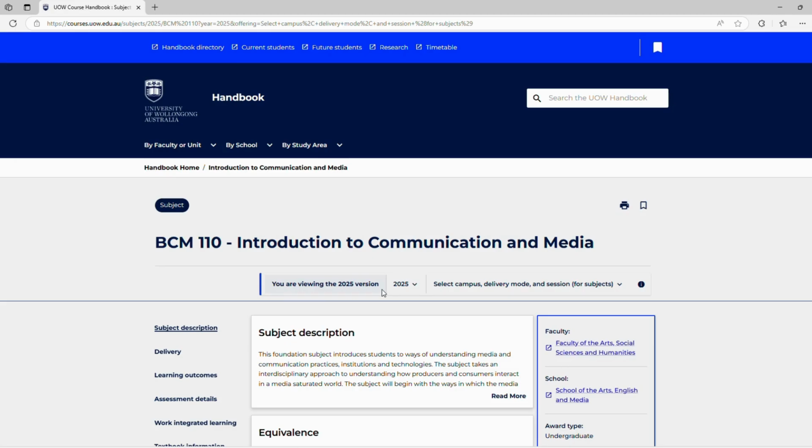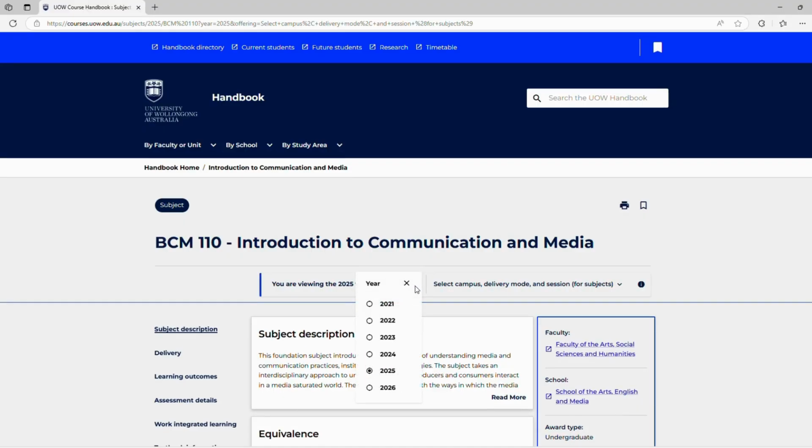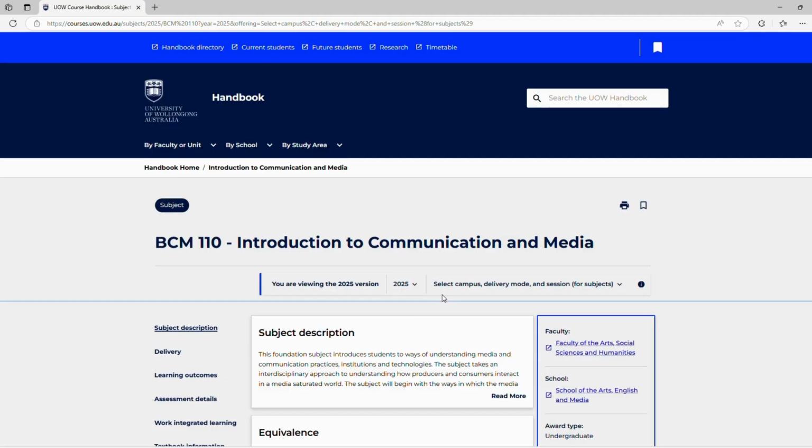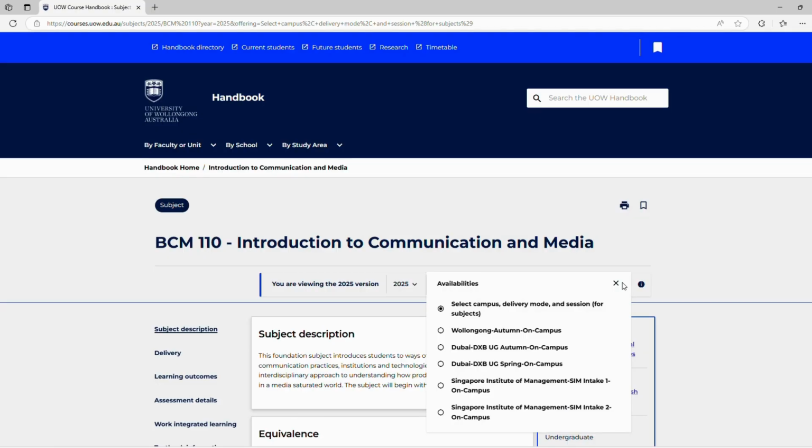Next, you will need to check what sessions the subject is available for via the Select Campus, Delivery Mode and Session for Subjects drop-down. This will be right next to the Year drop-down menu. You can check to see if the subject is on offer by picking the Campus, Session and Delivery mode applicable to your study. For example, if you see the subject is being listed for Autumn Session on campus at Wollongong, the subject may be on offer. If the session and campus are not in the list, then the subject is not on offer.